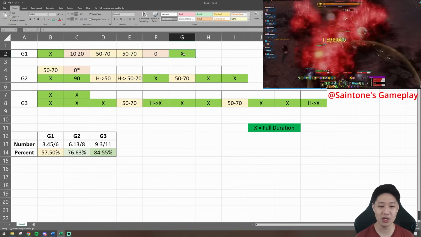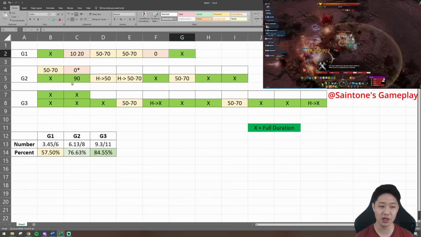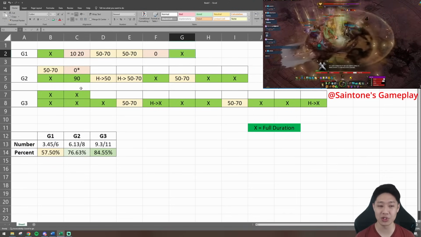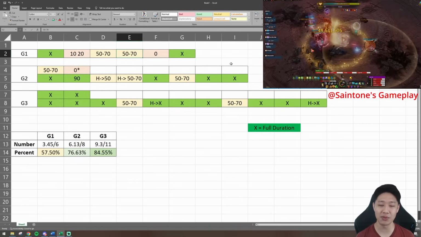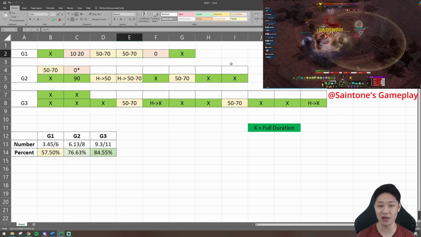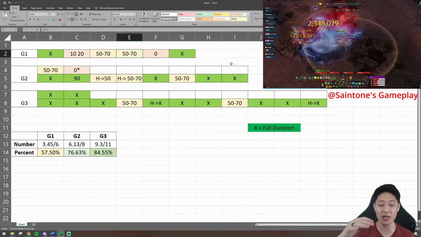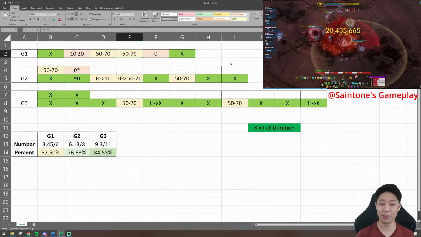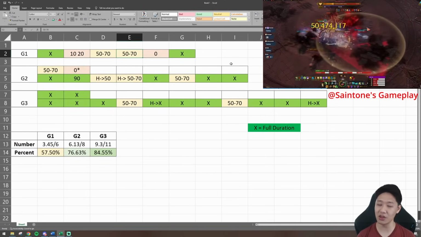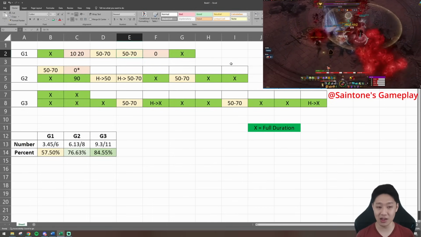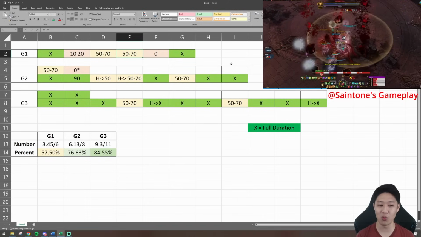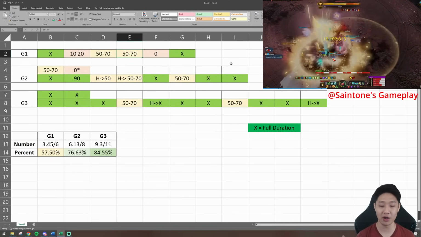So he lands the full duration, and then the numbers mean what percentage he landed. For example, here 50 to 70 means he landed 50 to 70% of the duration of his identity in the front. Now, if the boss moves and you can't hit the front anymore, or if the boss moves away and you just can't hit the boss anymore, that is where those numbers come from. And that's where we cut it off, right?